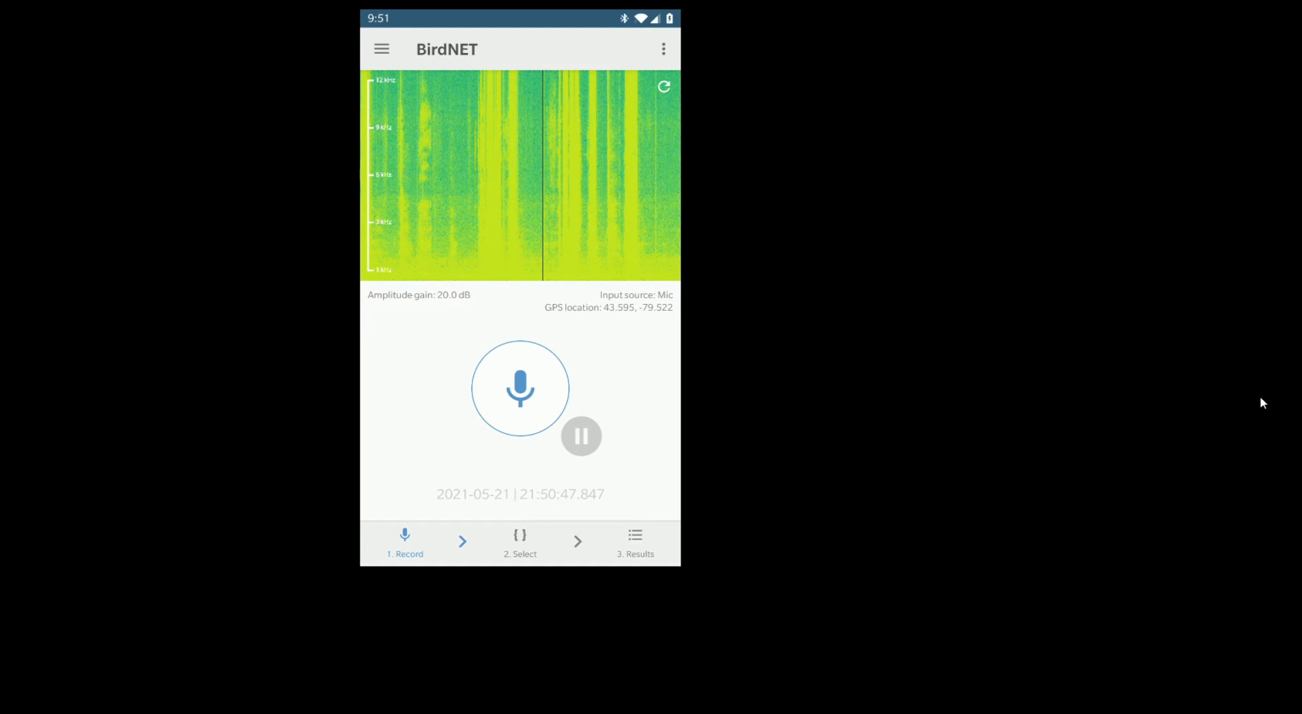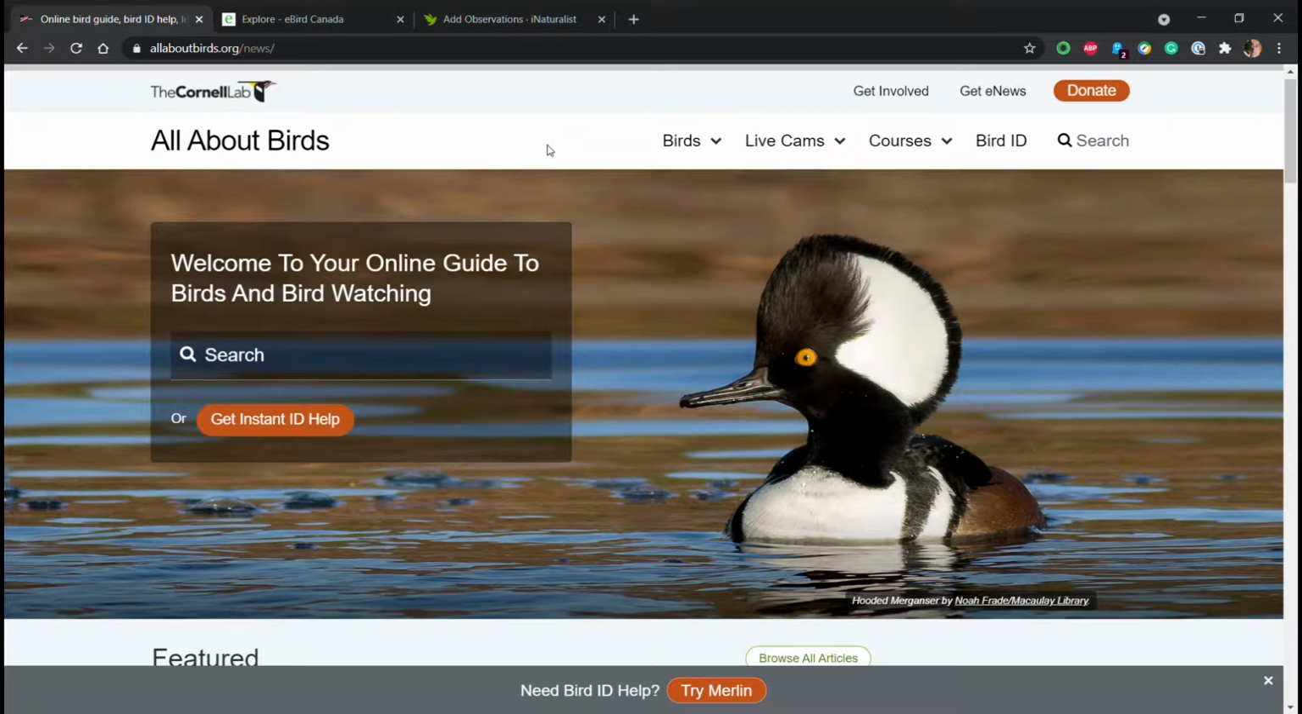If you mix in a lot of other background noises, other bird calls, it's going to have a harder time picking out the one that you're interested in. But if you can isolate the recording to just that song, it can do a pretty good job for you. Okay, and that is BirdNet.